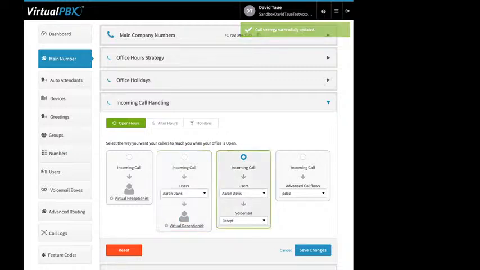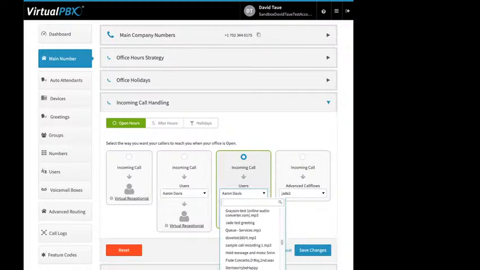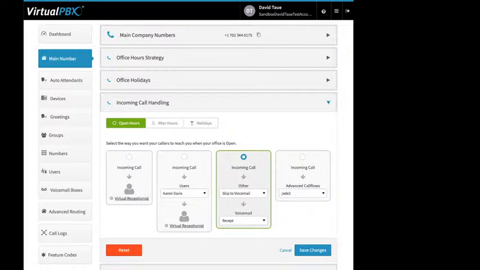Third option here, right? You have the same options, and it's going to offer it for 20 seconds, except there's one new option. You can send it to users, devices, a media file, a group, a queue, etc. And then down here at the bottom, you have the option to skip the voicemail.